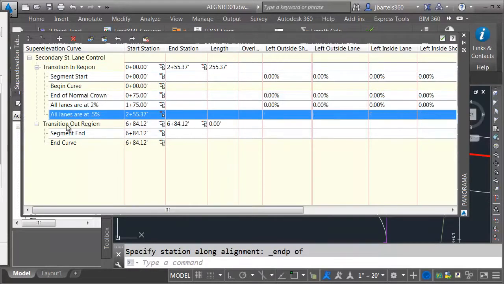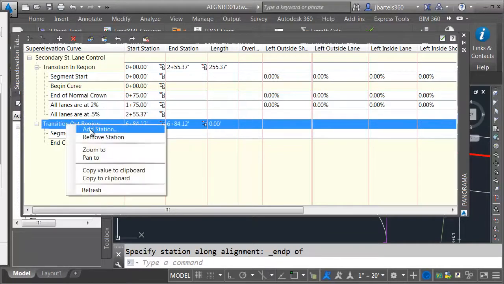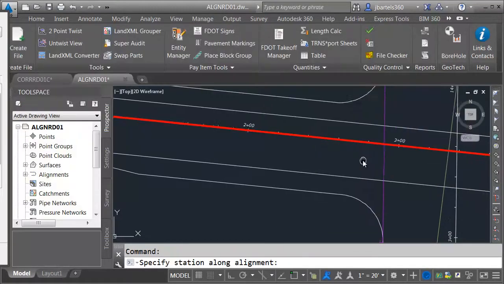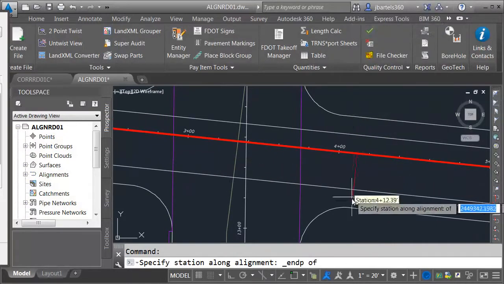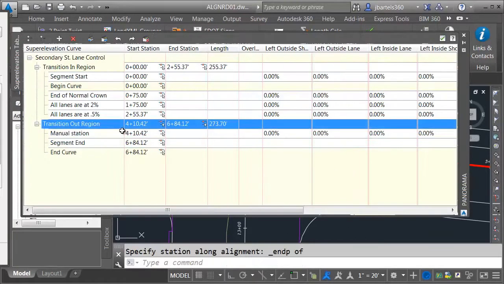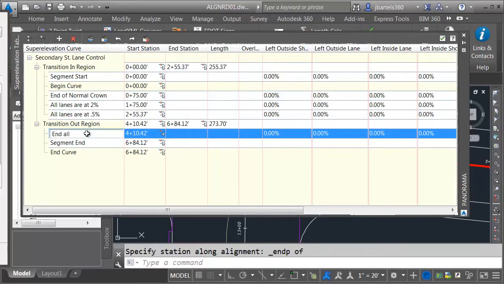Next, we'll take care of the transition out. I'll right click on transition out region and I'll choose add station. So we are at 0.5% through the intersection. We're going to take that down to the end point of this curve, which is the farthest curb return. I'll select that point. This is going to be end all lanes at 0.5%.